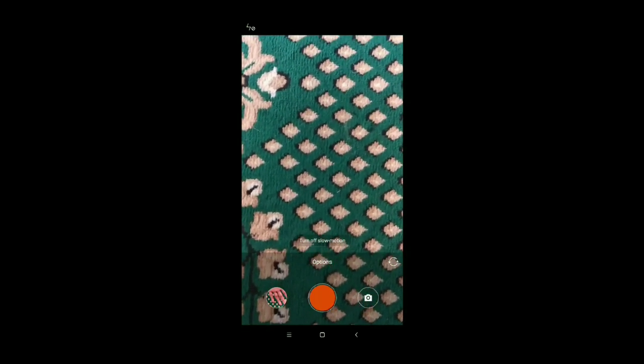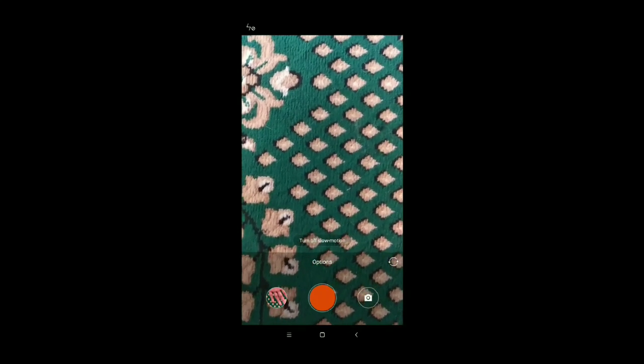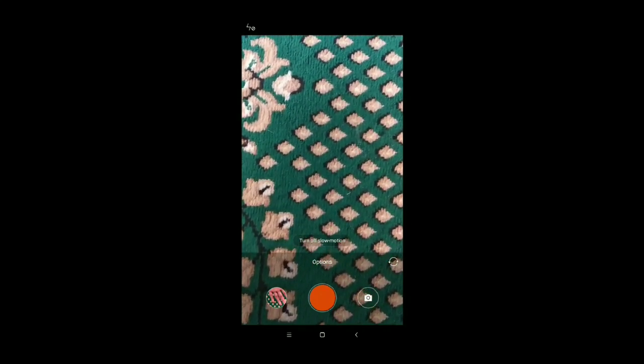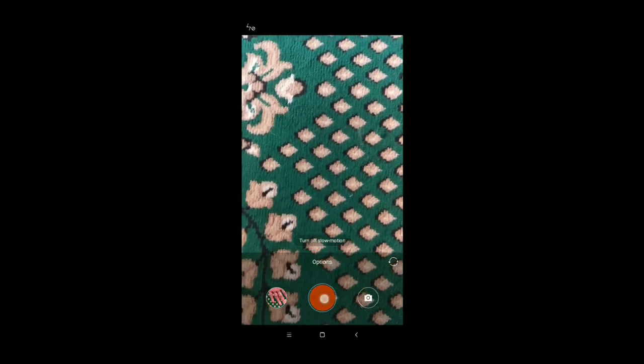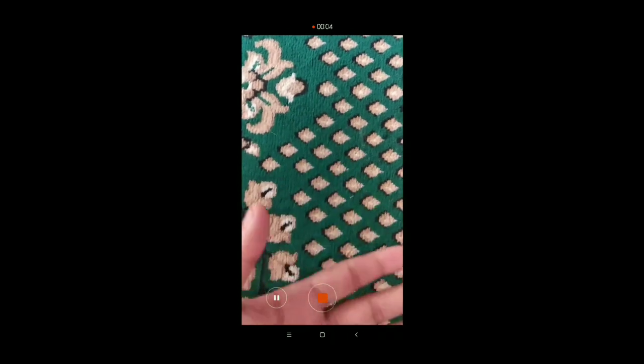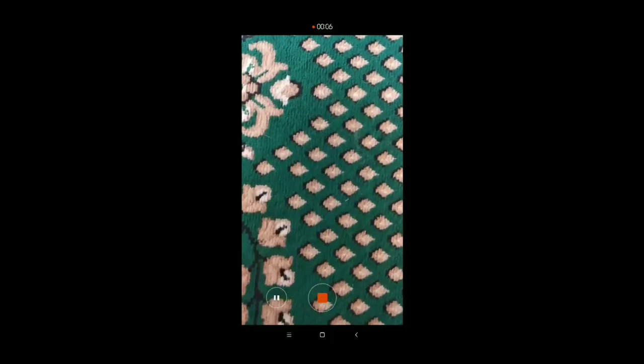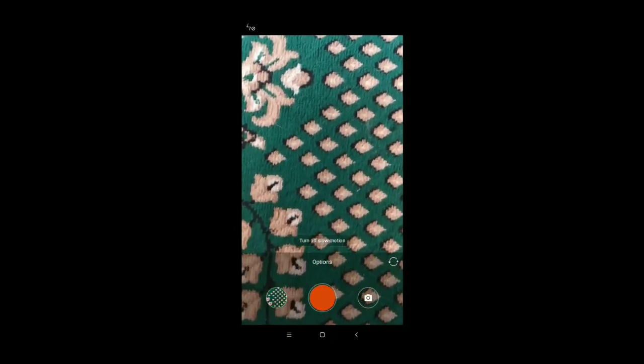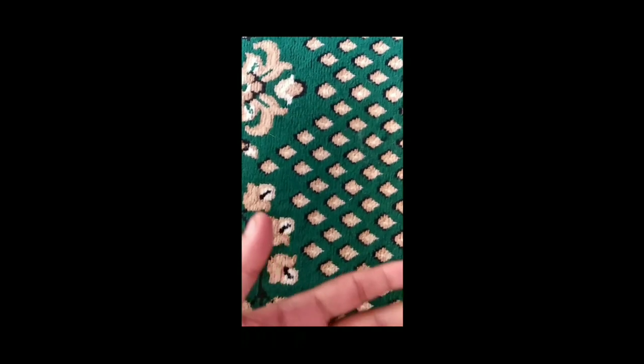I'm going to move my hand in front of the camera and you can see the slow motion thing. Let's check it out. Now let's see it. As you can see, the video is in slow motion.